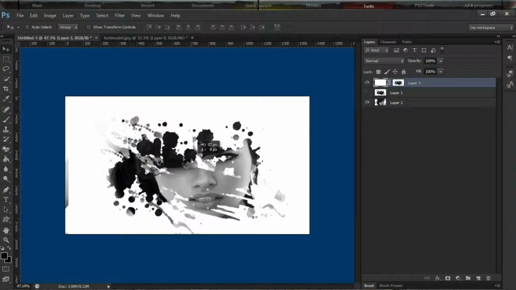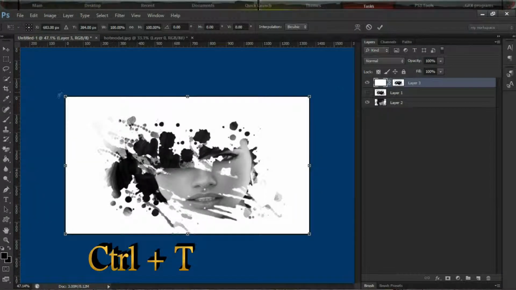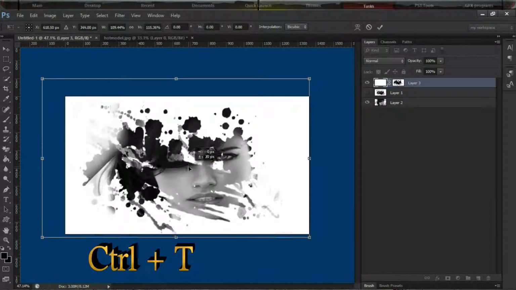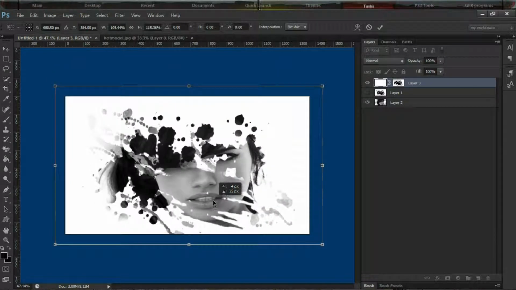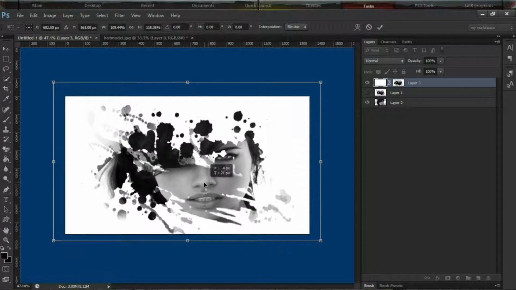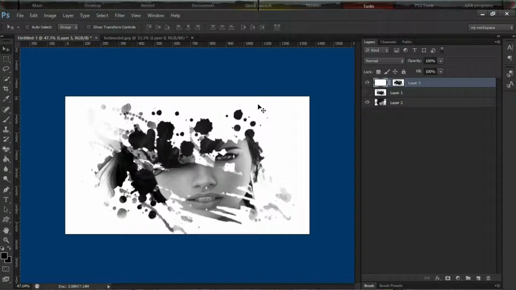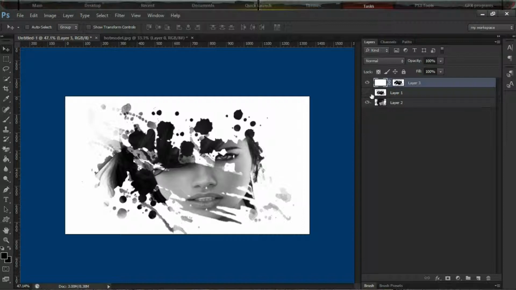So we can adjust this however we want. We can hold T to transform and make it just a little bigger, because I want her face right in the center of that stuff. I don't want to cover her eye up though. There we go, that's perfect. So after this, you can actually just leave that one invisible.